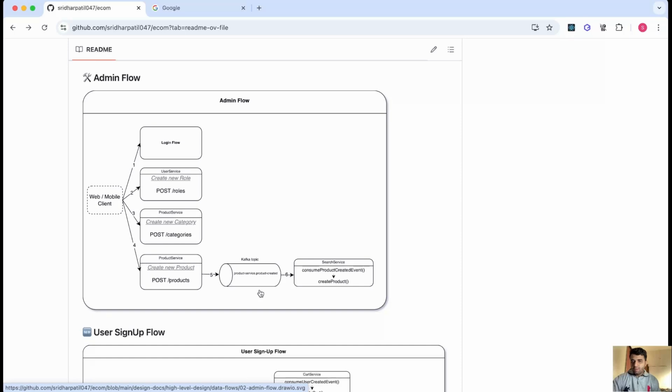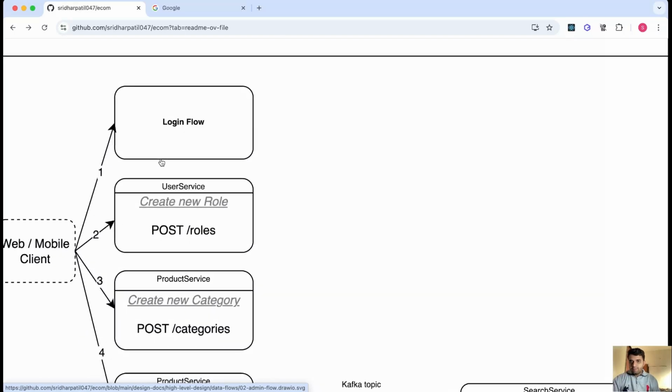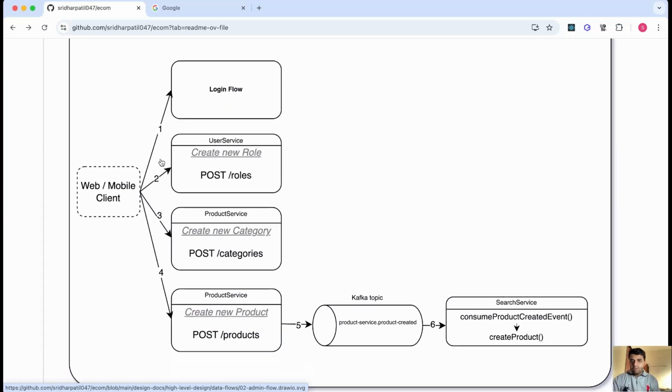Admin flow. So let me quickly zoom in on this. As a part of our admin flow, the first request is a login flow, which we just saw. We'll start with the second one: create a new role. Admin can create a role, admin can create categories, and admin can create products.